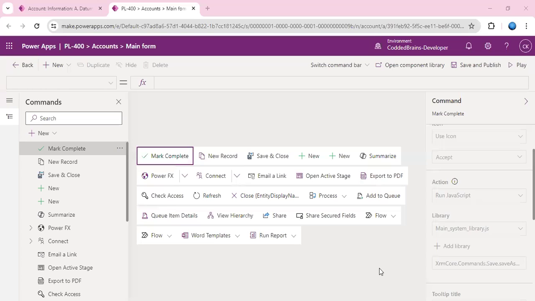Hello everyone. In this session, we are going to see how to create a clone record with the help of the new ribbon bar control. And also we are going to see how to redirect the newly created record into a new tab. So let's get started.